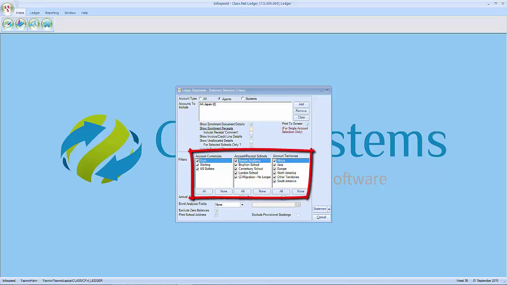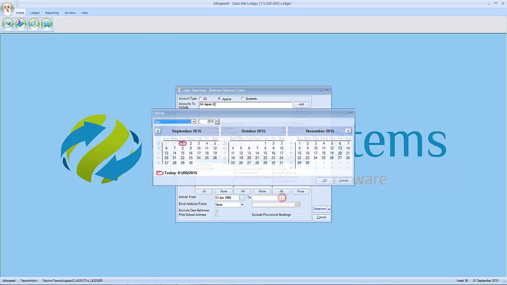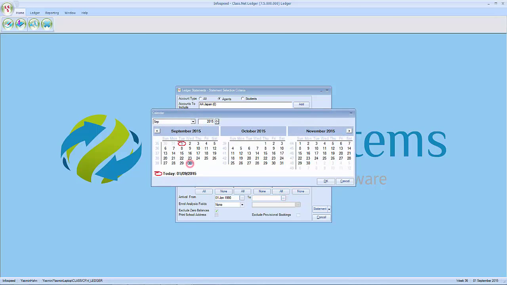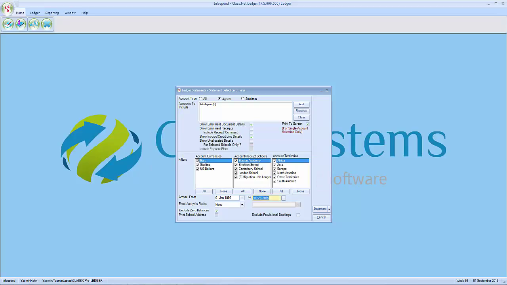and territories. To be able to select by student's arrival date is an important feature, as you probably won't want to be including students who are not due to arrive for a few months. By clicking on Statement, and in this case Excel, the document that will be produced is the one that you would be sending to an agent or a student asking them to pay their outstanding debt.